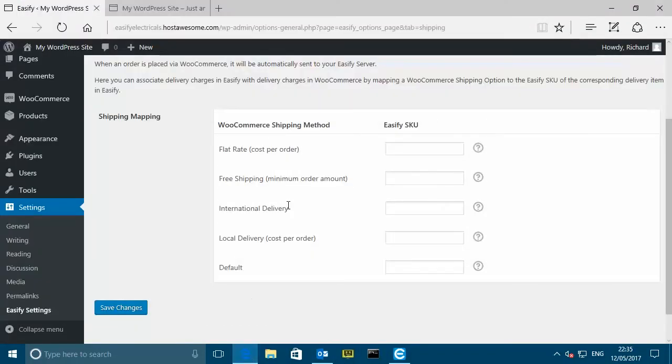So back to the website, and we're going to enter that in here, 1000060. I'm just going to copy and paste that to save a little bit of time. Now it's worth pointing out as well, you could create a separate product in Easify for each type of shipping. So if you wanted a bit more reporting granularity, let's say you wanted to run a report that showed how many people have used international delivery and how many people have used flat rate delivery, you could have a different SKU for each delivery item by creating a different product in Easify for each delivery method.